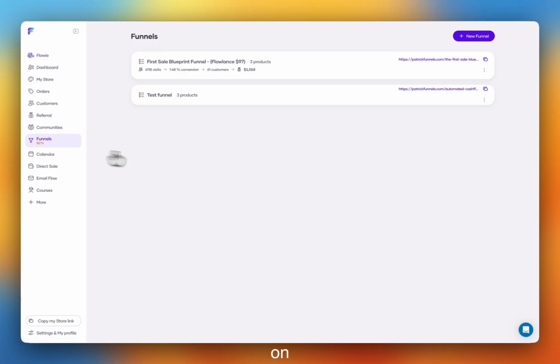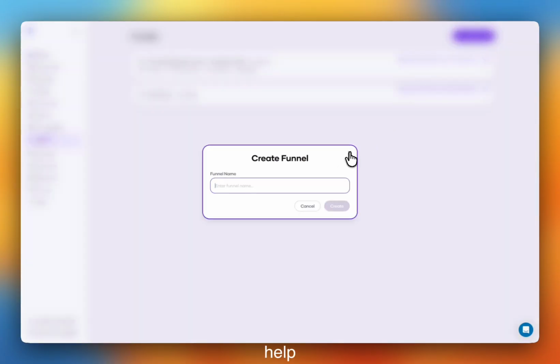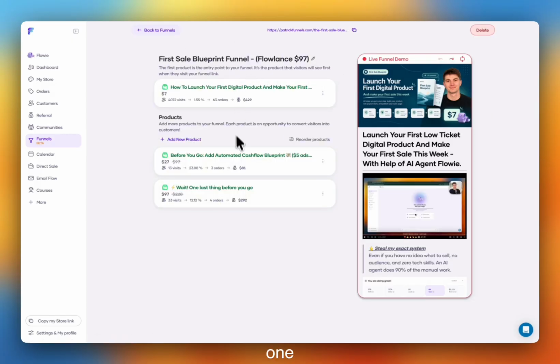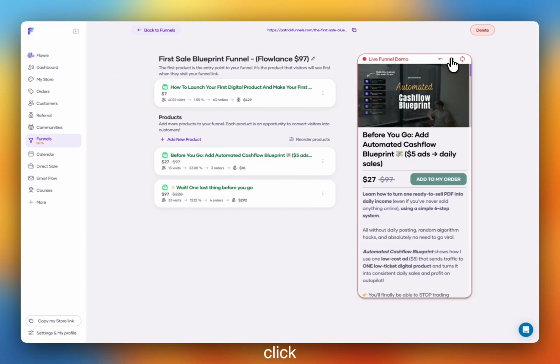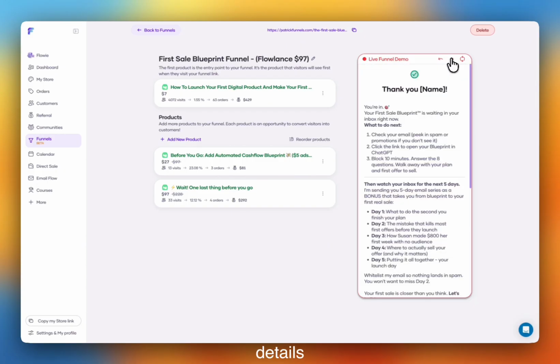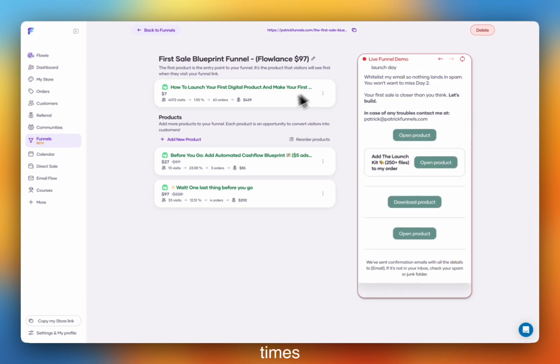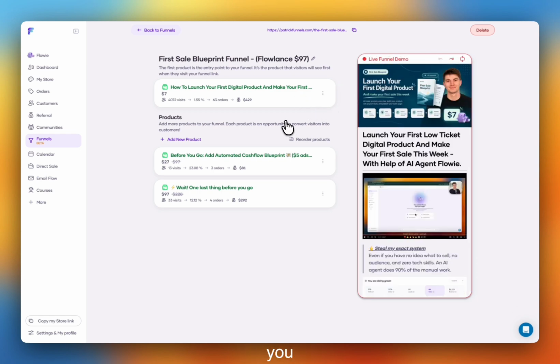Now let's take a look at funnels. This is one of the most important parts in the whole system, because the funnels help you make more money from the same customer instead of stopping you at just one-time sale. Right after someone buys, you can sell them another product in one click without entering card details again. That means higher conversions, higher order value, and sometimes even 3 times more revenue from the same traffic that you already have.